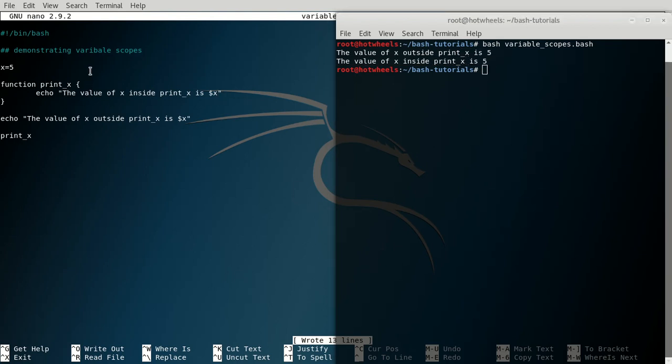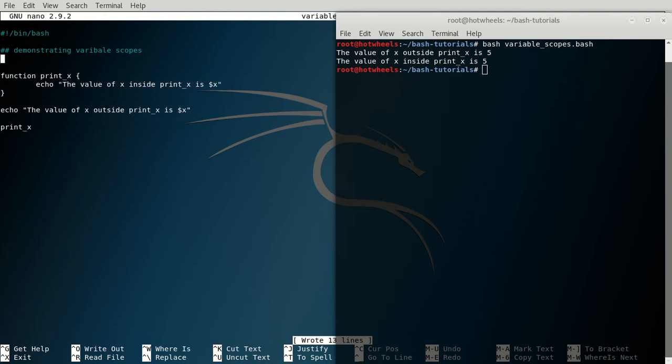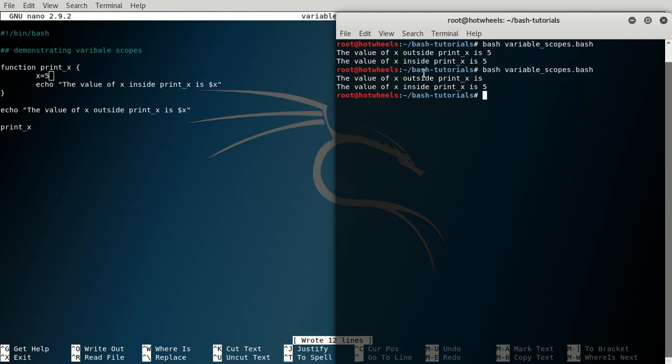is 5, and this is because we declared x outside the function, so it's visible inside functions and outside functions. If we do the same, but this time declare x inside the function print x, what happens is it still works. It says the value of x outside print x is nothing, but the value of x inside print x is 5.